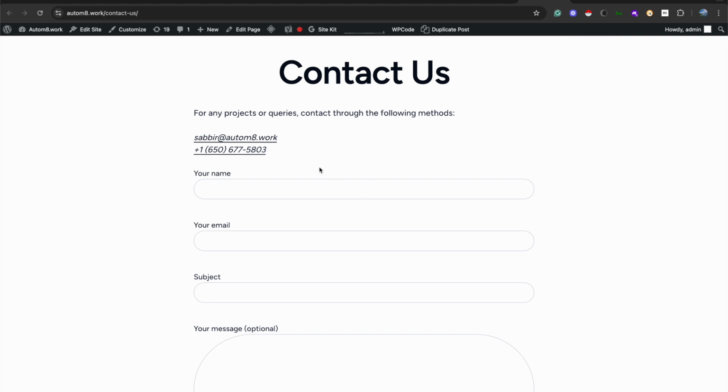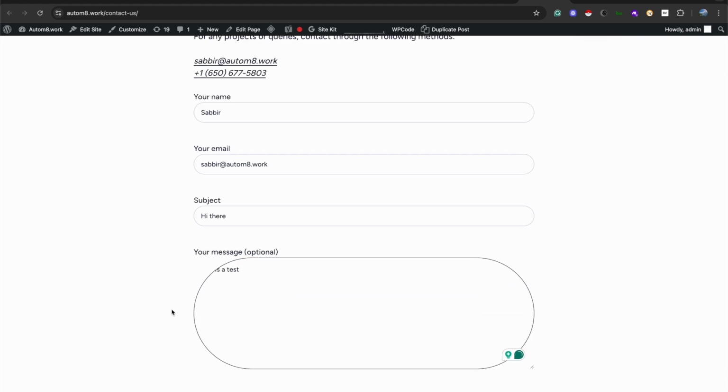What I can do is type in my details, my email address, subject, and details. This is not a well-built form, so that's why you are seeing this cutoff. I've got to work on the design part. Okay, I've got this form filled out. Now, once I click submit, it will use the webhook.